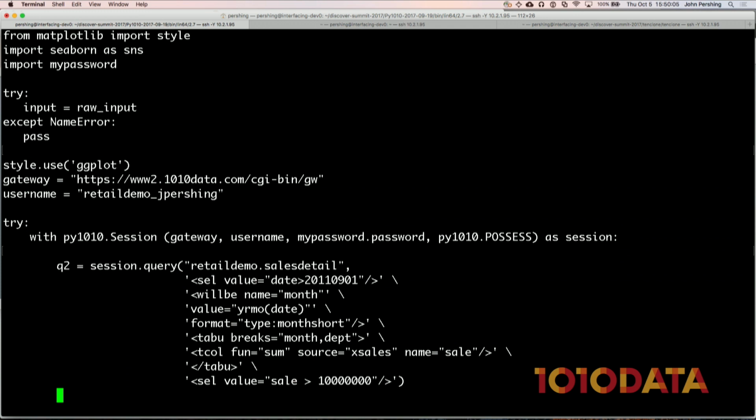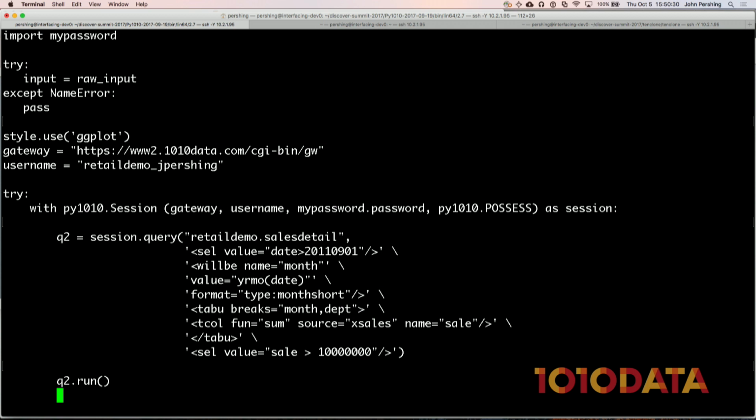And here we're going to build a query. Essentially, what this query is doing is connecting to a retail demo data set, to a sales detail table. It's giving you all the values newer than September 1st, 2011. We're building a month column, tabulating by month and departments, and summing up sales. We're looking at anything greater than 10 million in terms of sales volume. So here's how you run the query. It's just query.run. Again, this is a much more intuitive, easy-to-use interface than some of our prior tools.